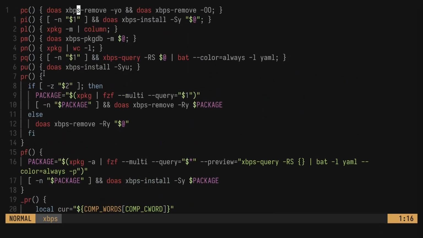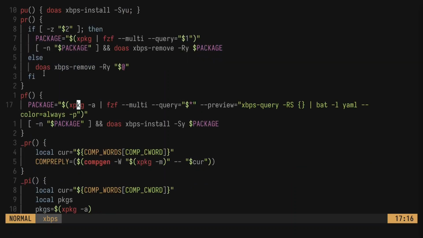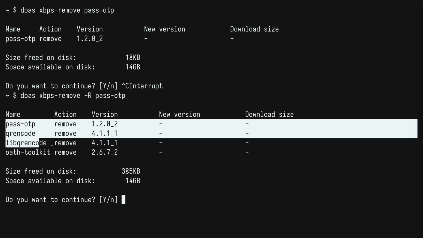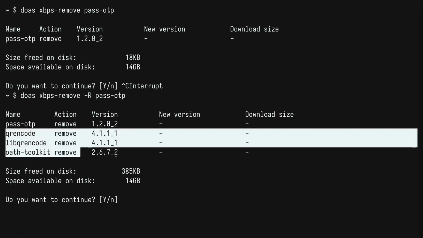So yeah, this is everything that I need to use XBPS. So here's a tip, okay? Usually when you run xbps-remove, let's say bash, it's just going to remove the package that you give it, okay? It's not going to remove the dependencies, right? So to remove the dependencies as well, you need to type dash uppercase R, okay? So it's going to remove the dependencies as well. Okay, so yeah, that's a tip. Okay, so that's it for this video. Thanks for watching.